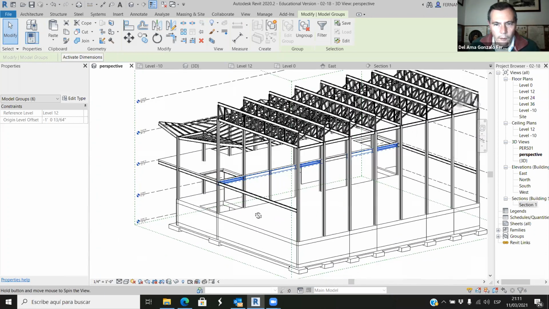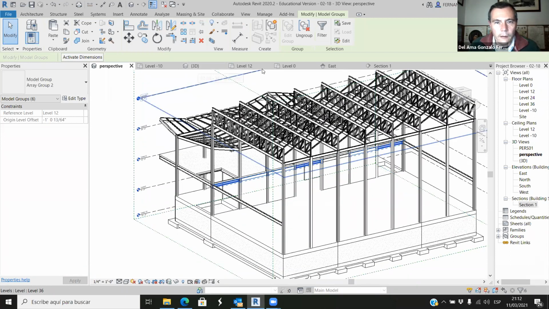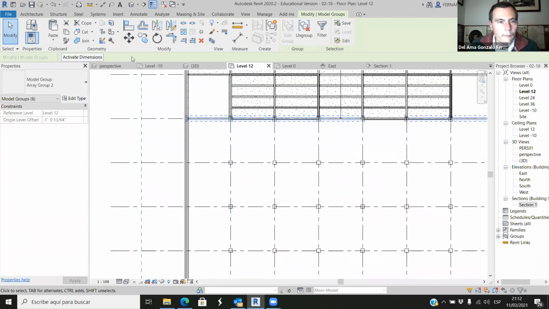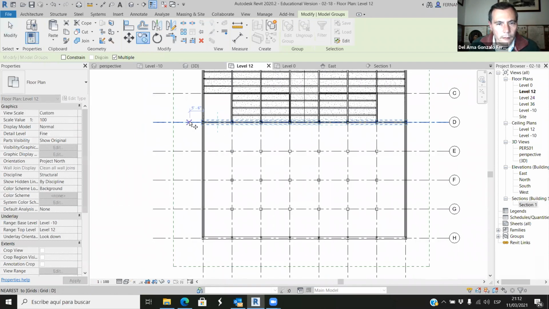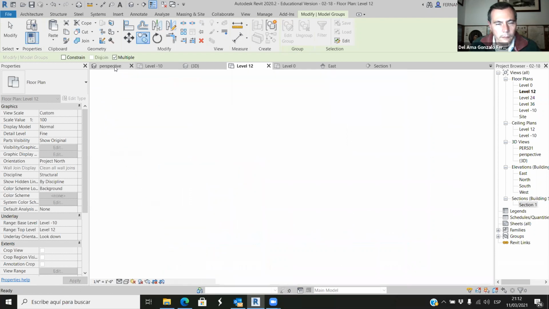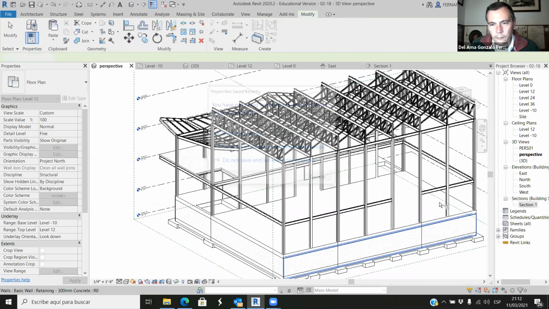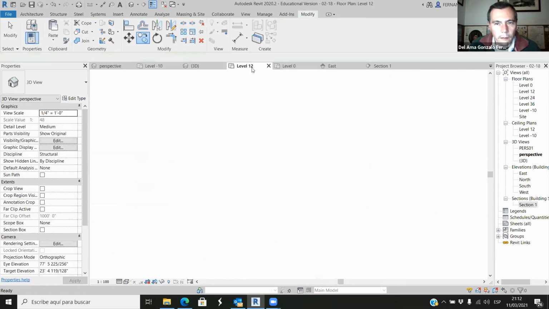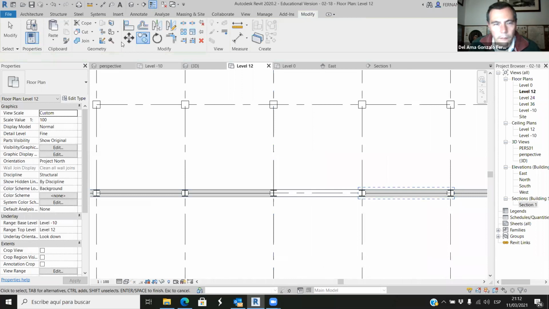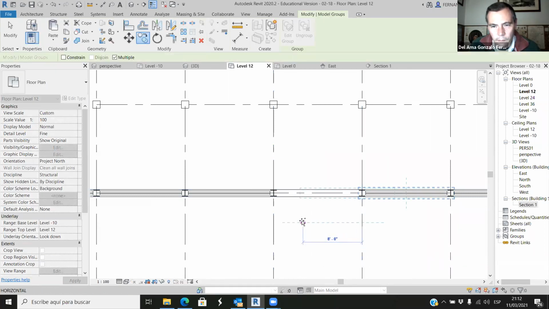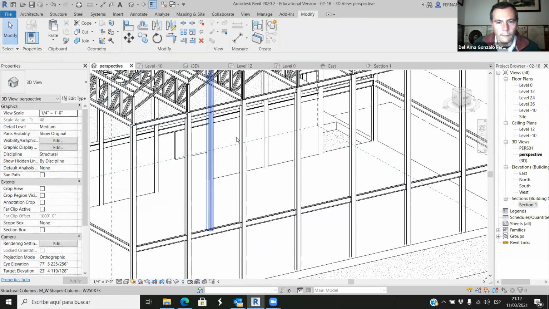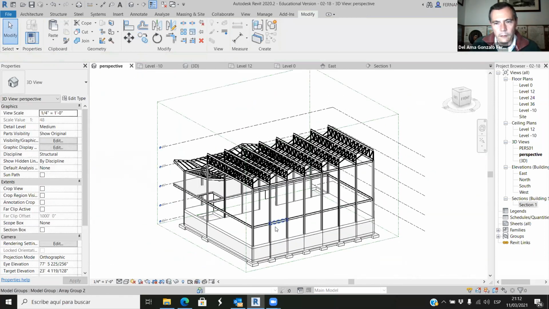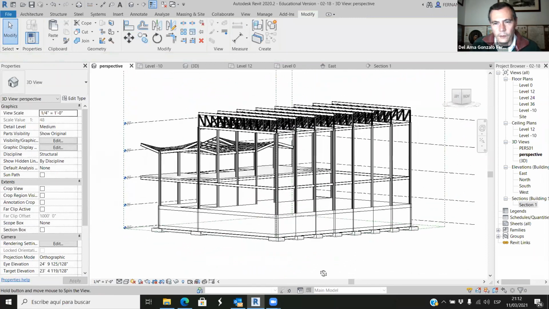I can copy all these elements. Level 12. Copy here. Okay, there's one missing. Level 12. Okay, so this is what I wanted.